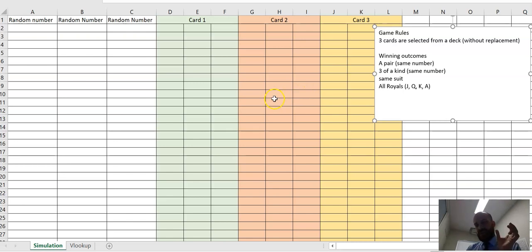All right, so I'm going to make a simulation of a card game here. The game rules are pretty simple. 3 cards are going to be selected from a deck without replacement. So I'm going to pull them out, pull the second one out, pull the third one out, not putting them back in.